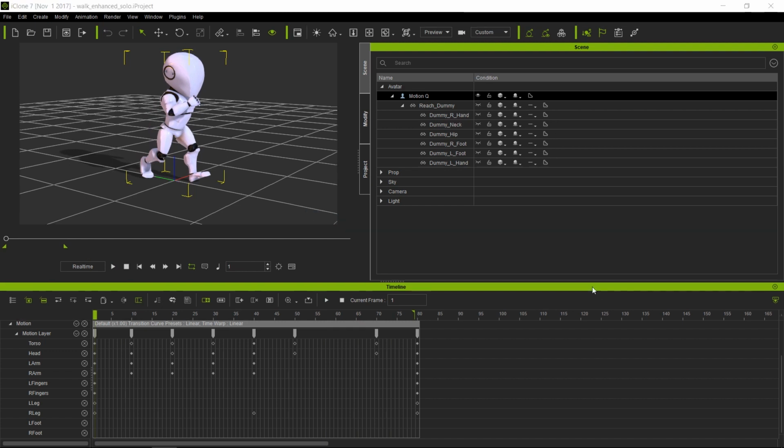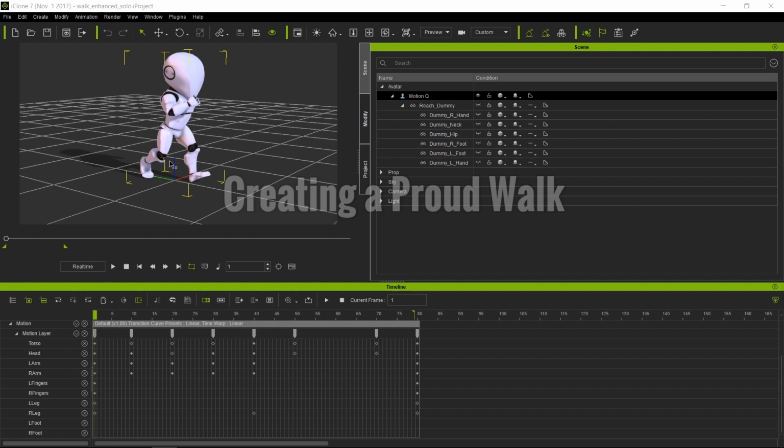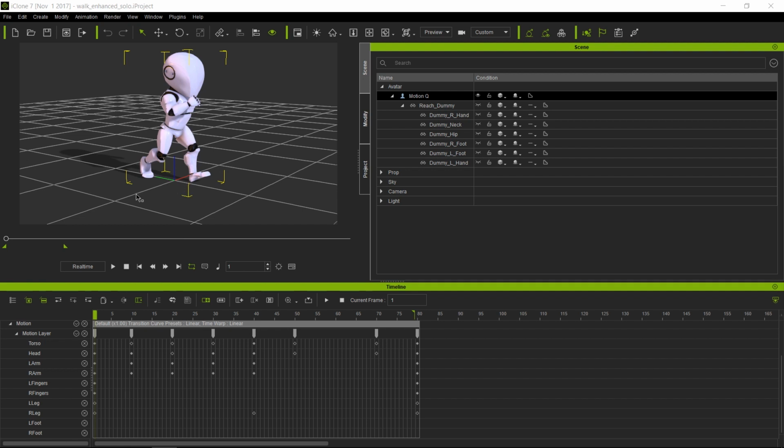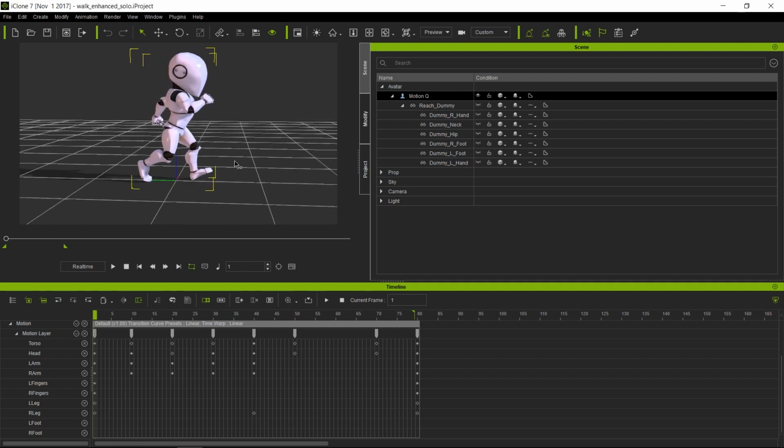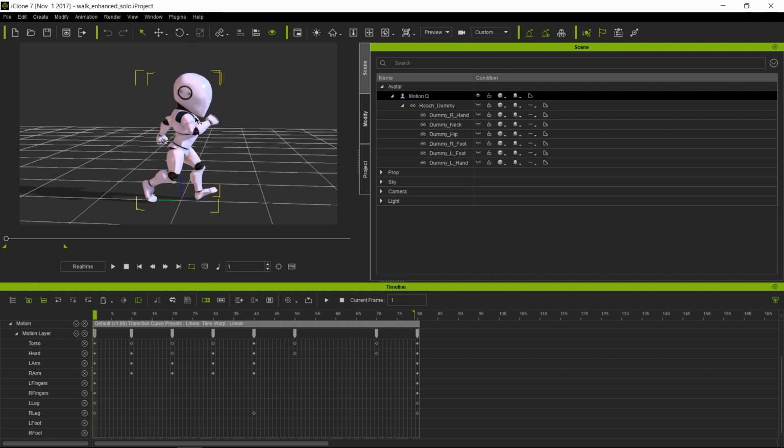In this tutorial, we're going to take our default walk cycle and turn it into a proud walk. So let's go ahead and get started. To make him look proud, we're going to make him stand straight. Right now he's kind of leaning forward, so let's go ahead and play with the spine.